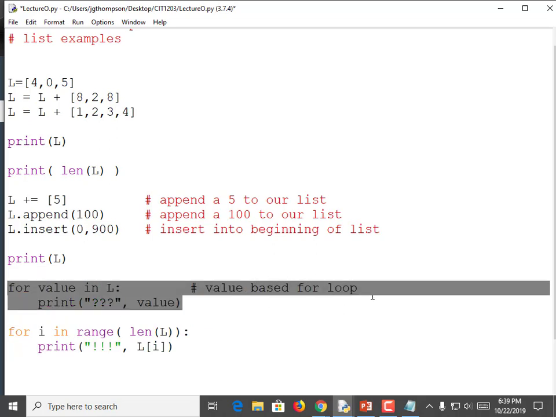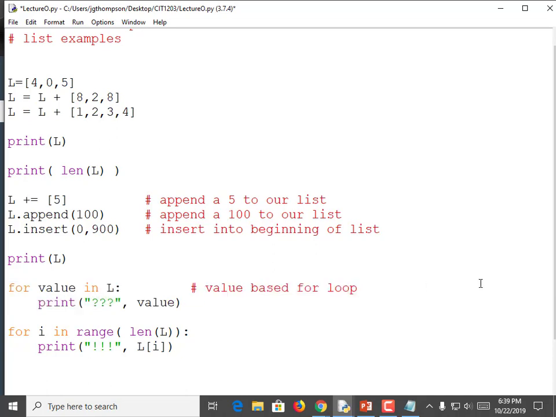So this is a value-based for loop. I may slip up and call it a for each loop, because that's what other languages call it. So, like for each value in list, print that value out. And this is a subscript-based or index-based for loop. Those terms are synonymous.